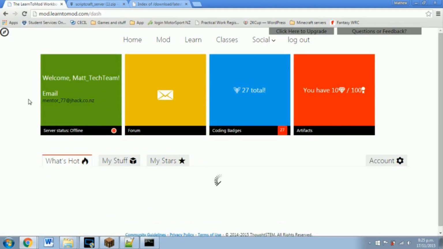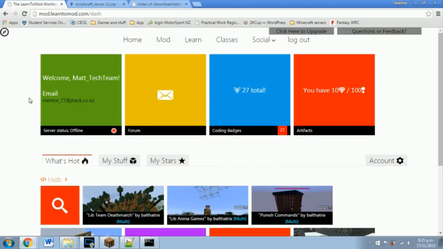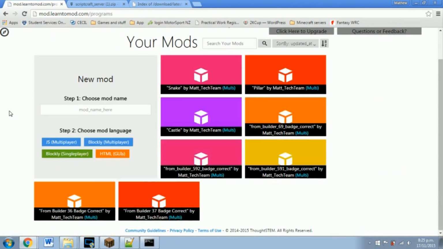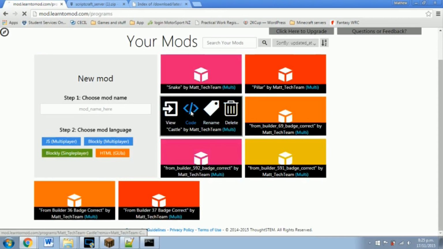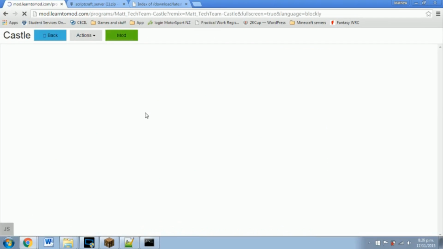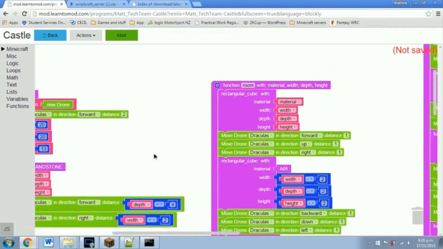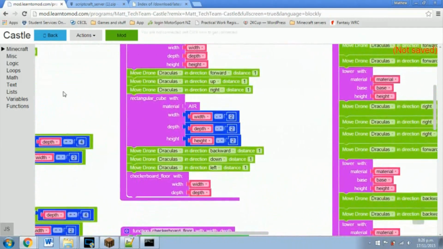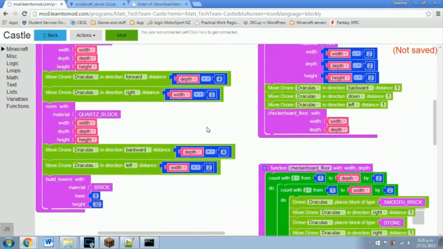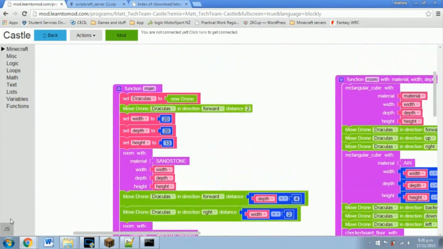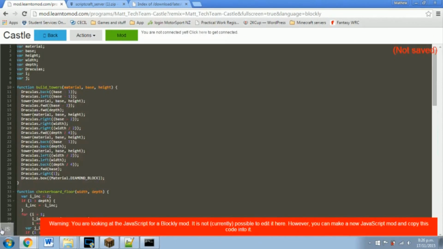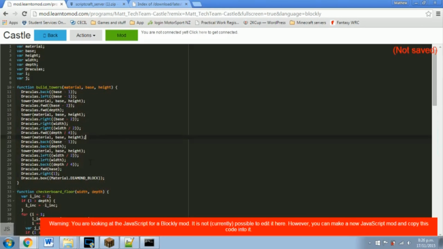What I'll do now is jump over into Learn to Mod. This is the Learn to Mod we're all familiar with, hopefully. This will be no problem. It should be here somewhere. Castle. Okay, so we're going to look at this. Now, this was written in Blockly, which is fine. But as I was saying before, we actually want the JavaScript. So this is actually quite a big mod here. There's lots of stuff going on. That's all right. What we want is the JavaScript, as I said. So we click this little button, and it'll take us to the actual code.